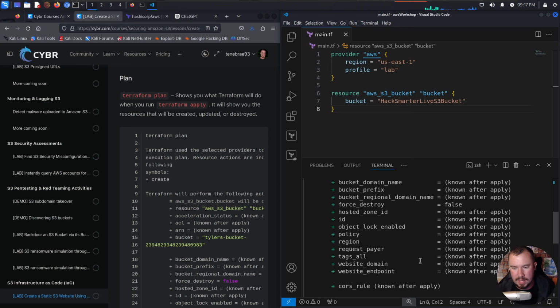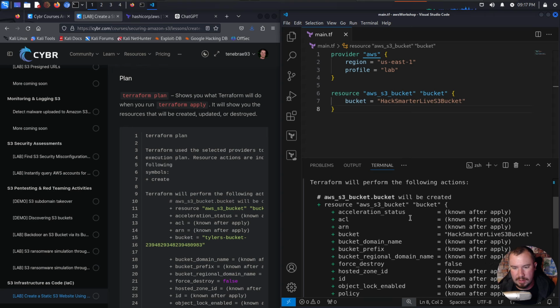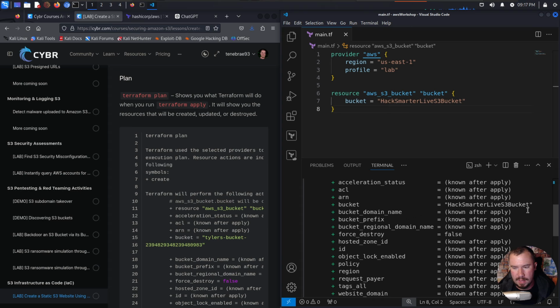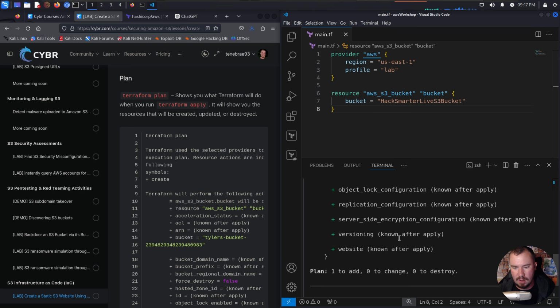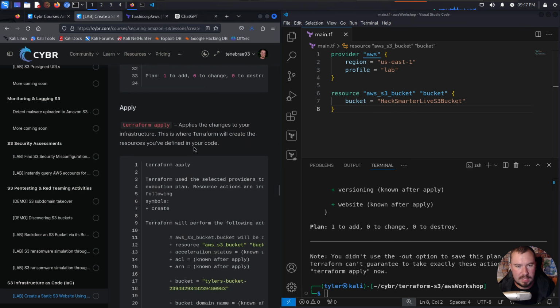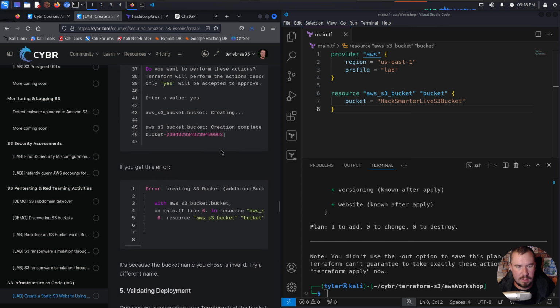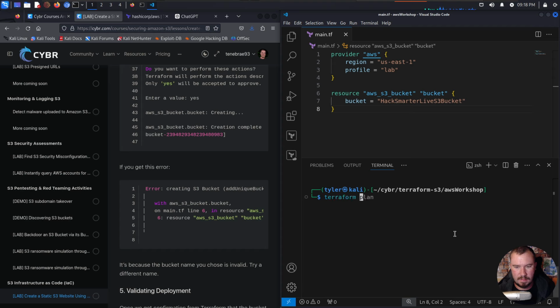And we can see everything that it's doing. Terraform will perform the following actions. The AWS S3 bucket will be created. And here's some information. We have the bucket right there, HackSmarter Live S3 bucket, and it provides all the information for us on what it is creating. Terraform apply applies the changes to your infrastructure. This is where Terraform will create the resources you have defined in your code. And let's go ahead and give that a shot. Terraform apply.